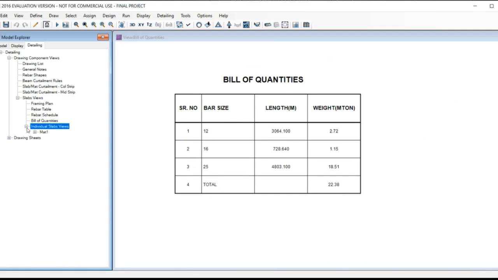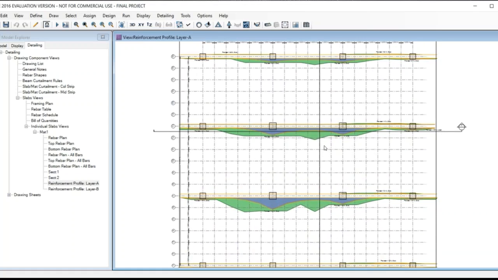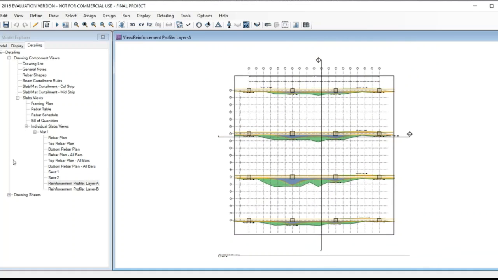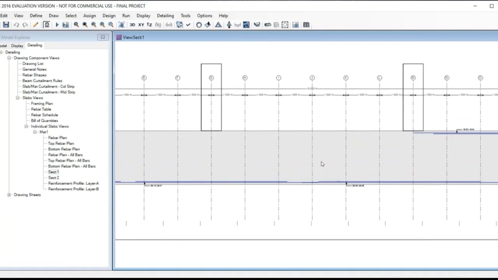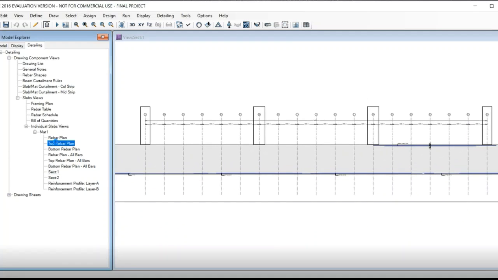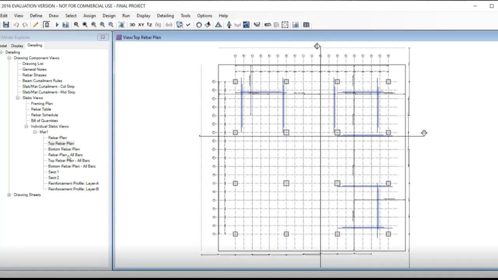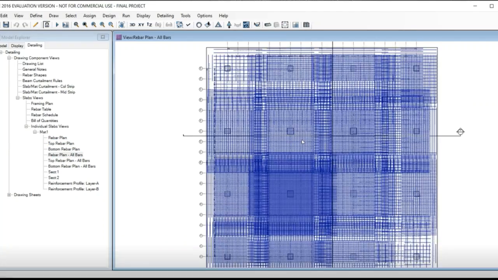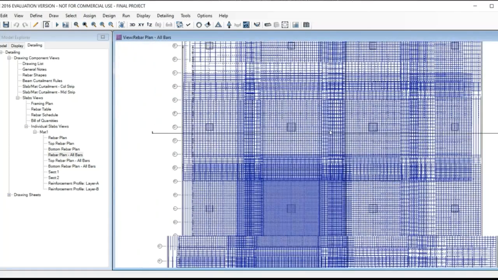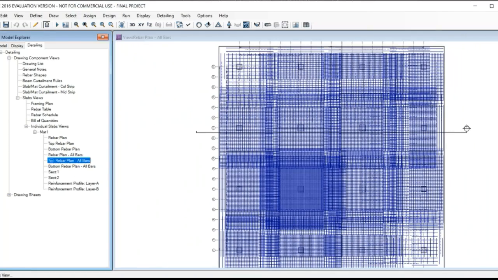Then click on individual slab view. Click on expand mat 1 and you can see the reinforcement profile, layer A, B, section 1, 2. Now here the design of the footing is done.